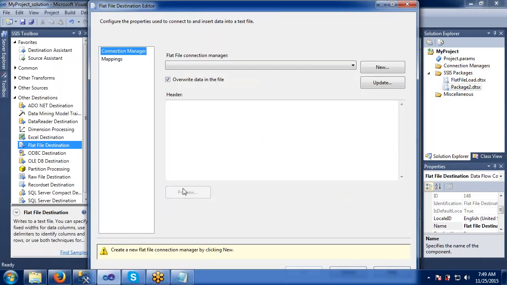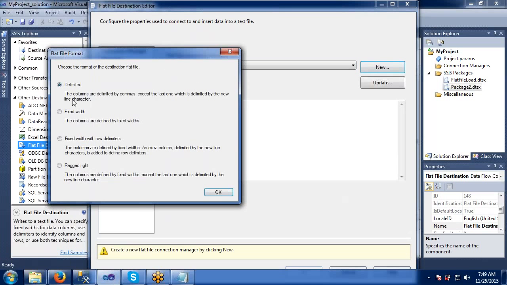So for that, double click the destination file and give one new file here, which should be delimited with commas. Means whenever the flat file is created, every column should be separated with a comma. That is what it is asking. Or else if you want to specify some other formats, we can specify. But let's go with delimited as of now.